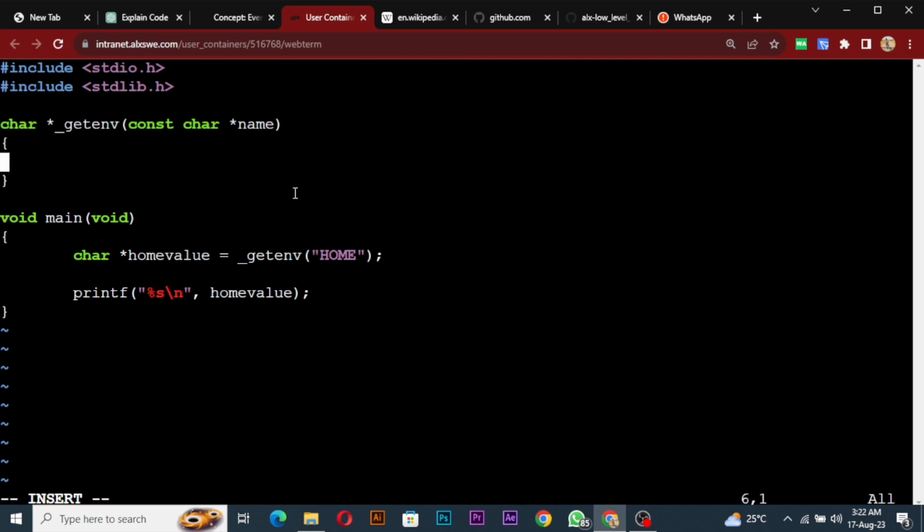Okay, so let us define what our getenv function will be. For this one, we'll need the overall environment variables, and there are so many ways to get the environment. We can get it through our main. We can get it through extern, extern char double pointer environ. So we can do that. This one is pointing to all the environment variables, so we'll need that.